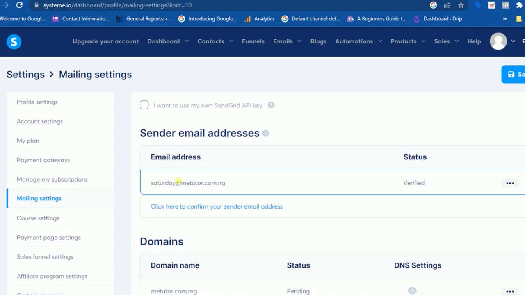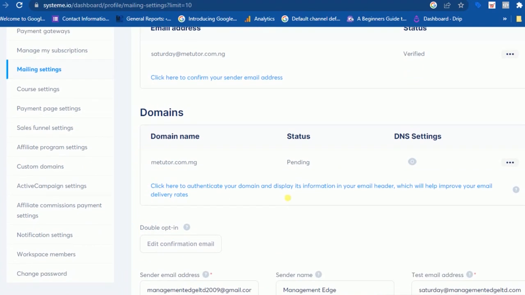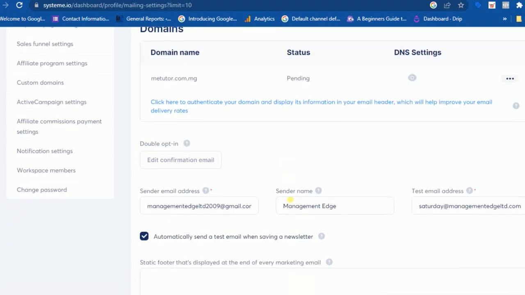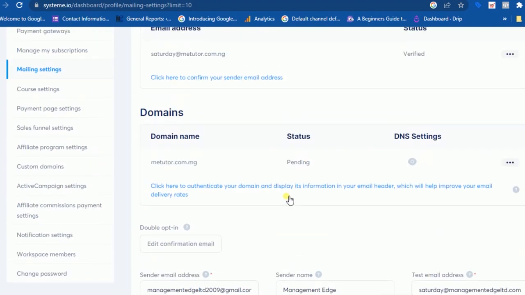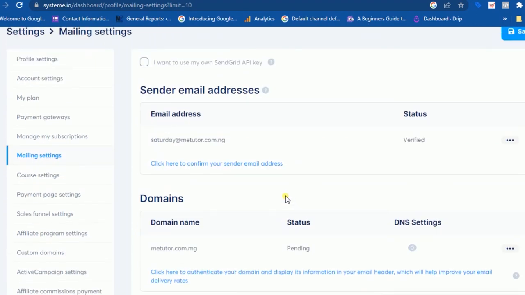So this is my email address that I created, which has been verified. They're still trying to verify this domain, but once everything's verified, I should be able to use system.io to send my emails, and they will go directly to the main boss of my client. So this is how you can set up system.io.